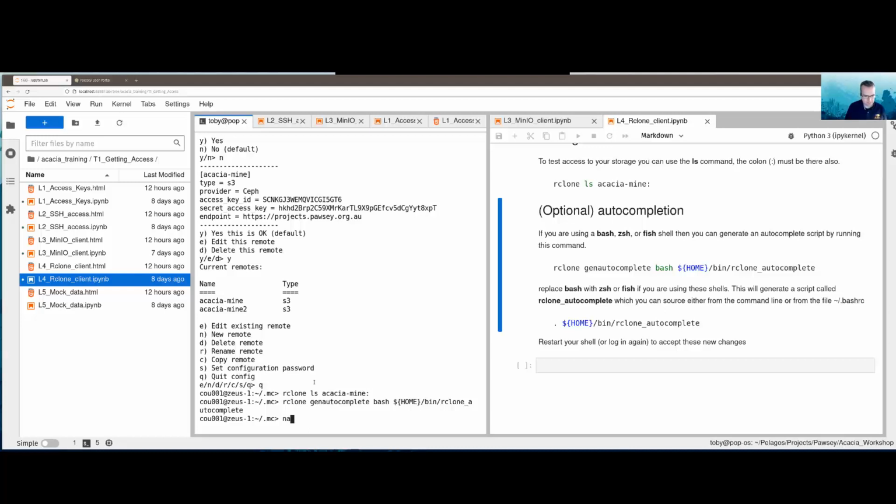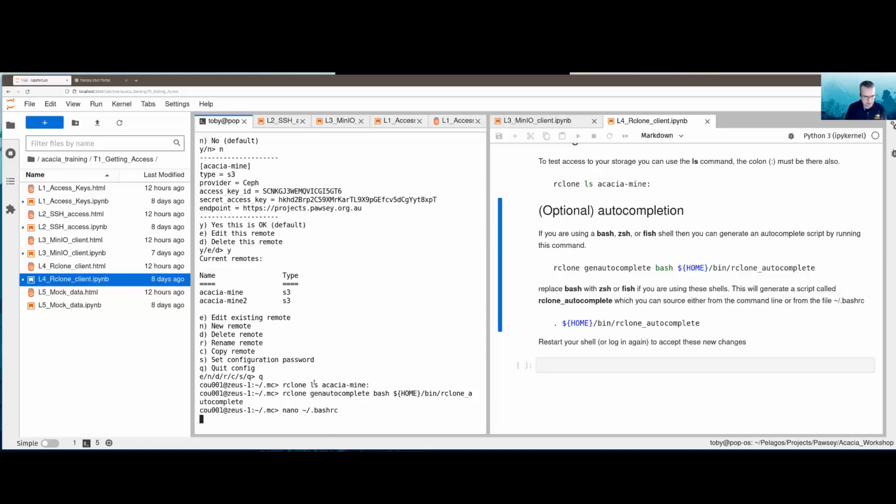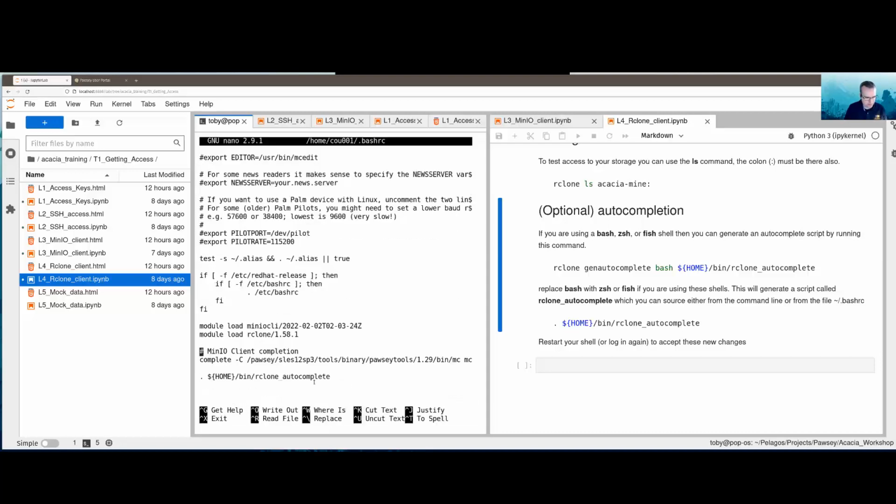And then the next step is to edit our .bashrc. And we can copy this line here into our .bashrc file. And that will allow us to do command line auto completion for rclone as well. And that's because command line auto completion is pretty helpful.